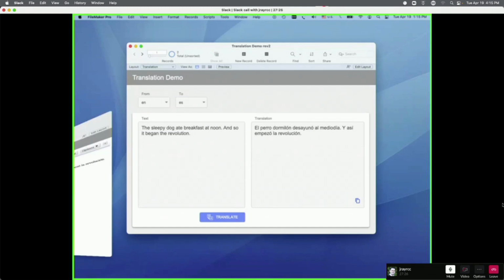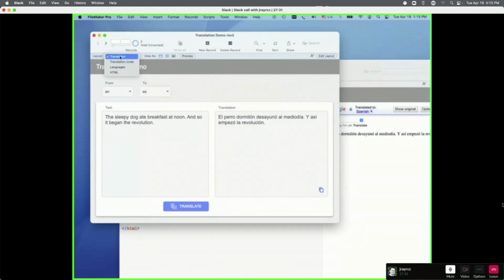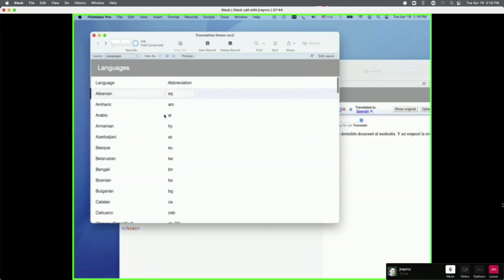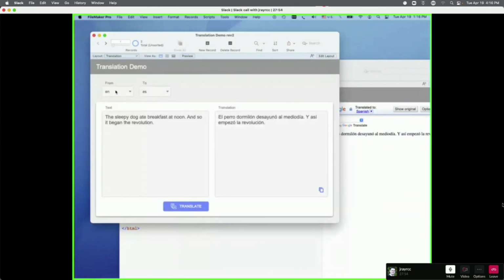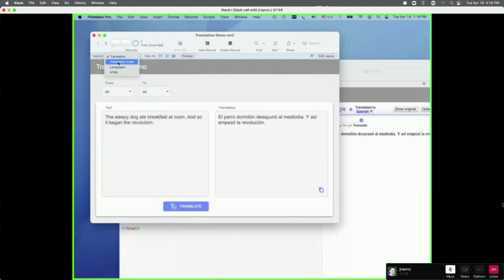Okay, sounds good. So let me pull up the translation code here. There's a couple layouts. One is this translation layout, right? Second is this translation code thing that I'm showing you here. And then another one is the actual languages. If you're wondering where that list of languages comes from, this is all of them with their little acronyms. And in the drop downs, a value list is tied to that big long list. That's where all that stuff is coming from. And then the last one is the actual HTML code.